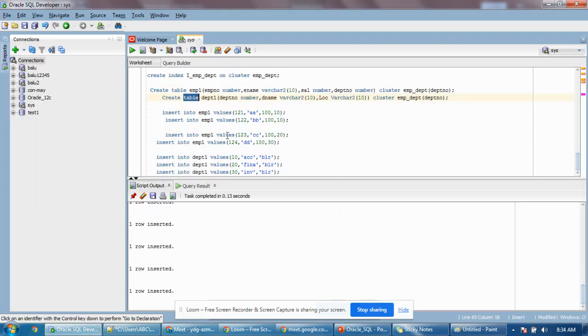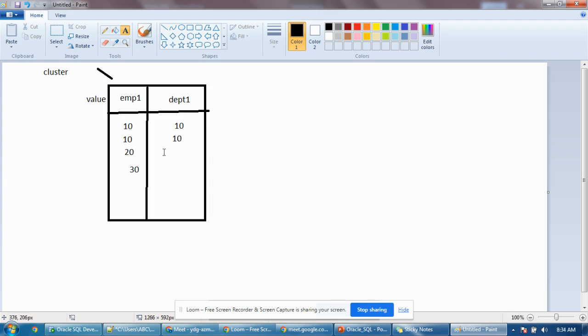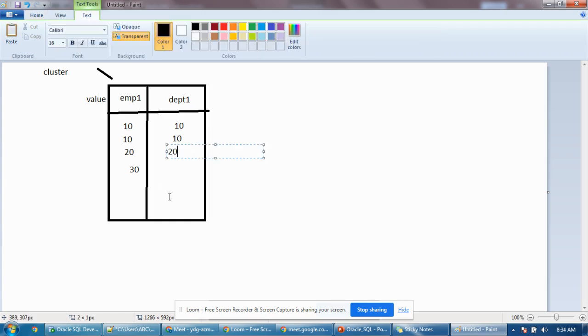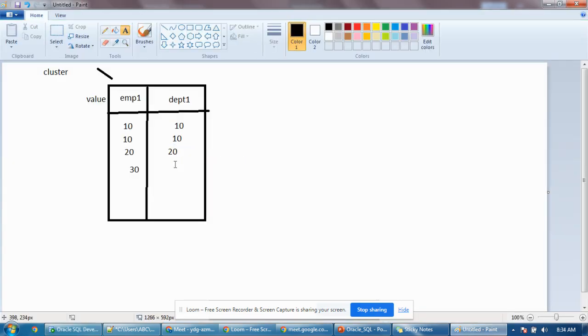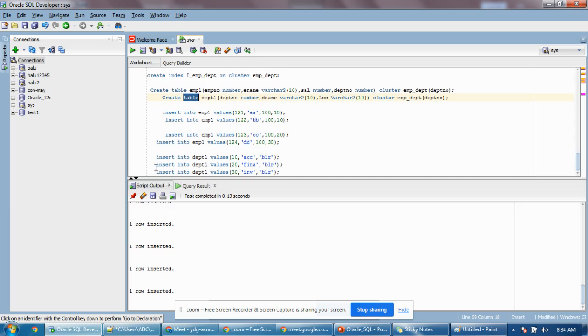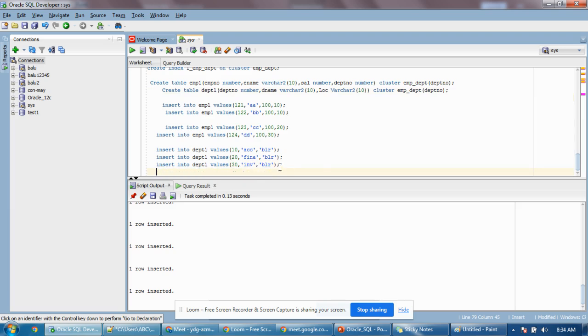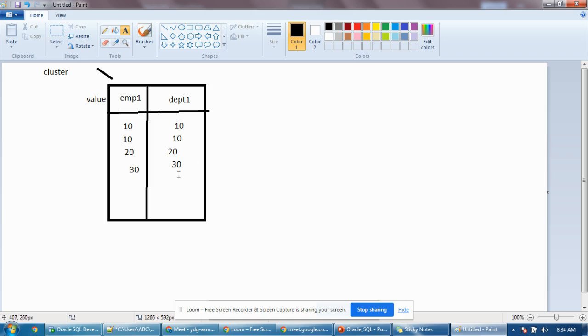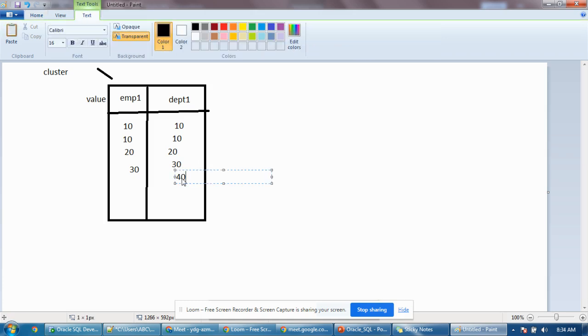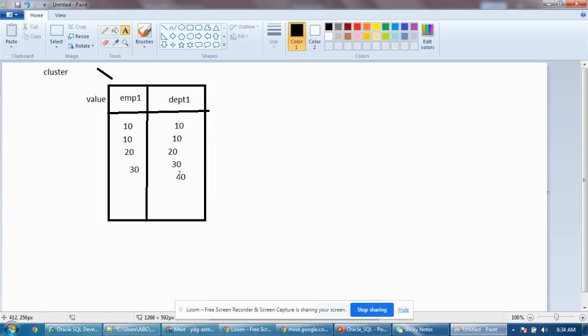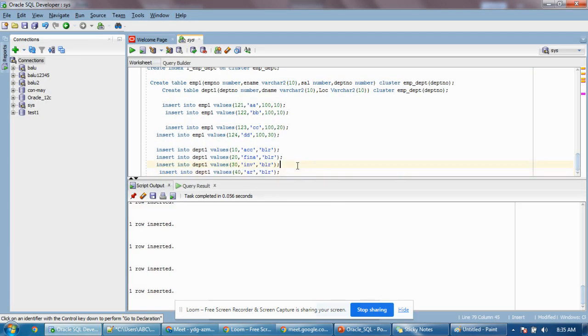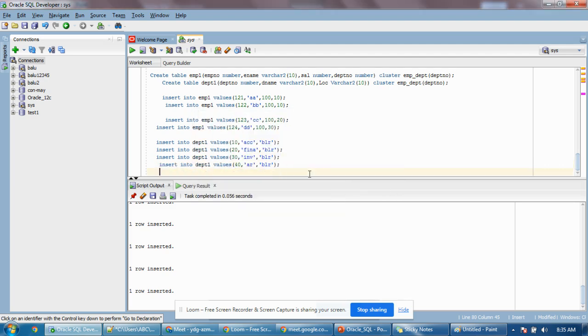Next, the 20th department we got. So what it will do, it will match the 20th department details. Next, the 30th department, it will go and insert the records. Next, let's assume the 40th department is also inserted, some account receivables department. Again it will go and check, the 40th department is not there, so it is treated separately. Now whenever you are querying the data from both the tables, it will store like that.